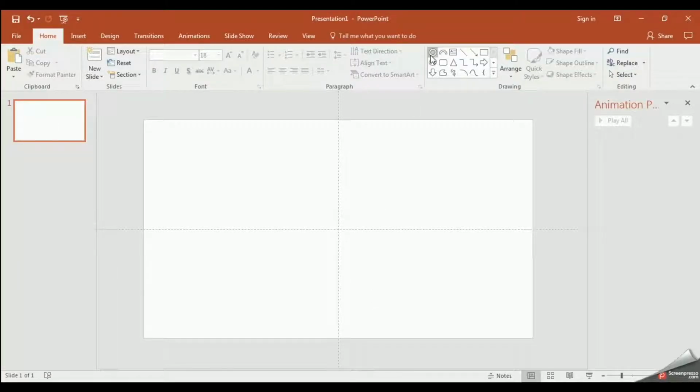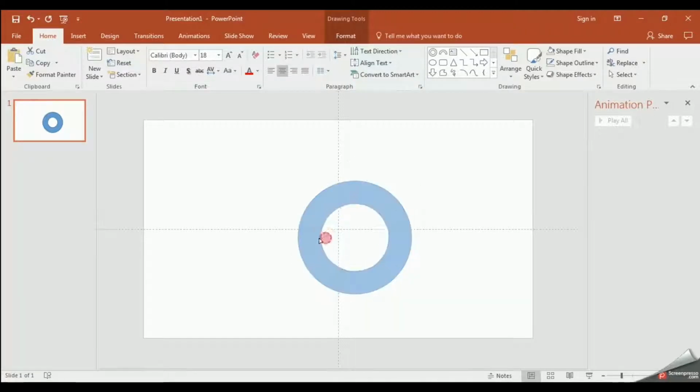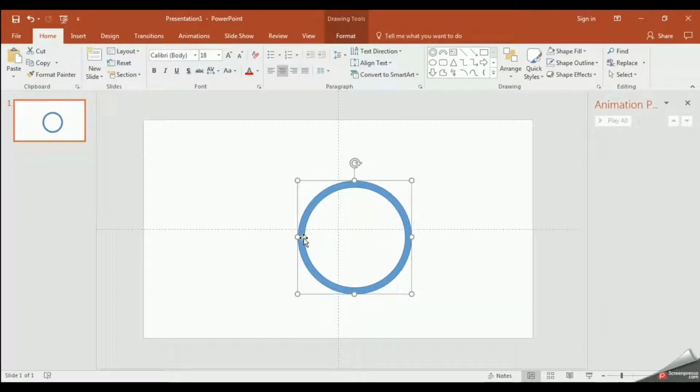To get started, on a blank slide, select the circle hollow shape. Holding the Shift key, drag a circle like such. Adjust the width of it. Next, duplicate the shape by pressing Ctrl D on the keyboard and place it right above the other.